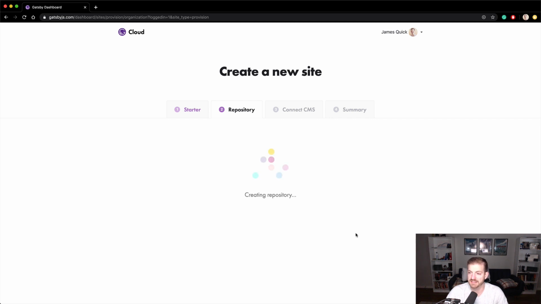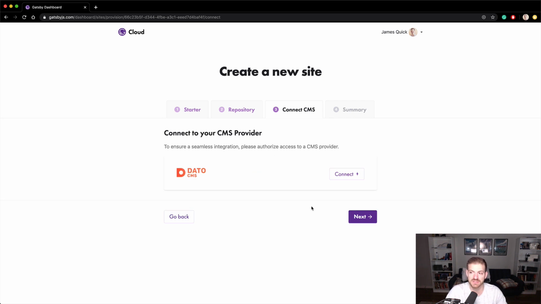And I'll do next. And then it's gonna ask me to connect my CMS. So basically what this is gonna ask me to do is log in to DatoCMS, either log in or create an account with DatoCMS, and basically give Gatsby access to go and pull and manage and work with the data in DatoCMS and tie into build hook so that when we change data in DatoCMS, it will automatically do a rebuild of our preview inside of Gatsby Cloud.